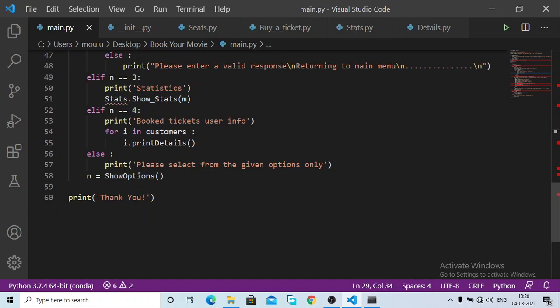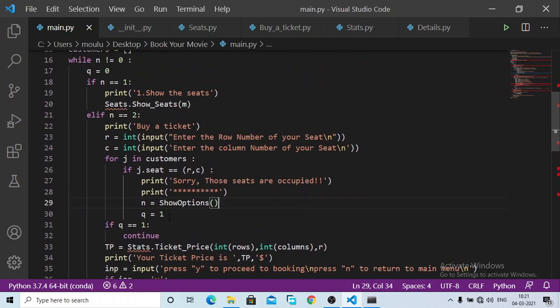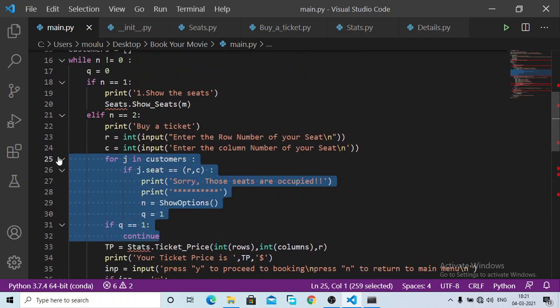So if the user enters anything other than the given options from 1, 2, 3, 4 or 0, it shows please select from the given options only, and again it runs show options. So when we come out of the loop, it shows thank you. And now let me explain what this part of code does.